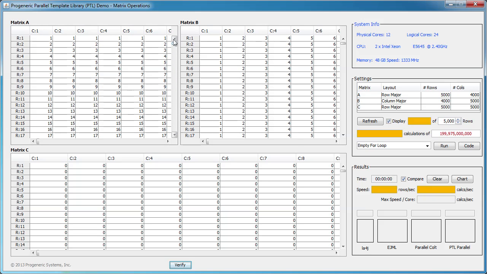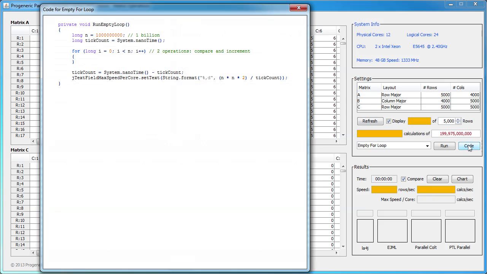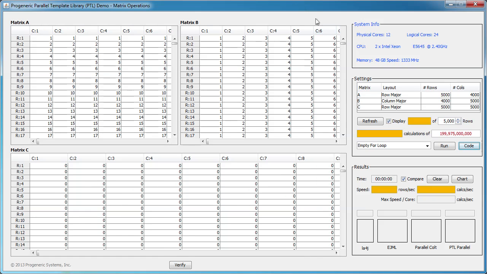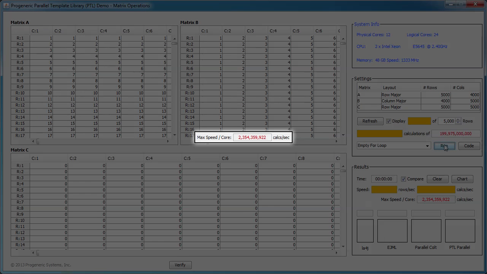Before we begin, let's estimate the maximum number of operations for a single core by running an empty for loop 1 billion times. This empty loop contains two operations, an increment and a comparison. Let's run it. The maximum speed per core is around 2.35 billion calculations per second, which is in line with our expectations since our CPU clock frequency is 2.4 GHz.